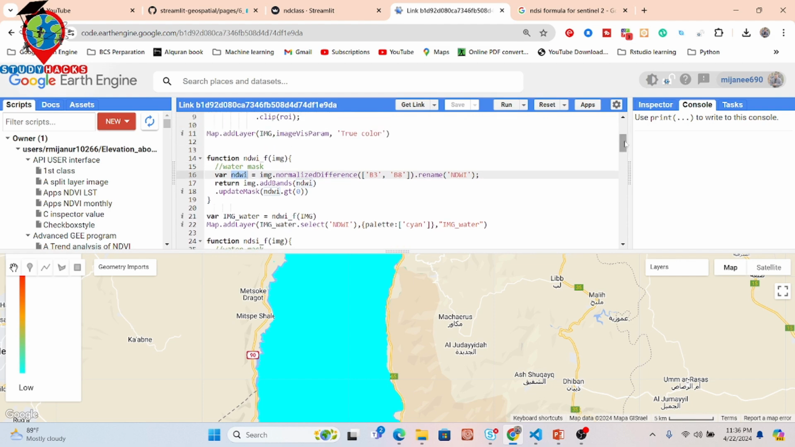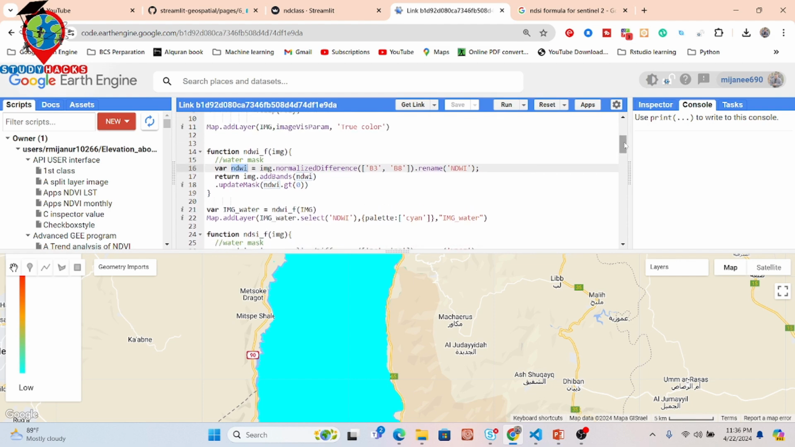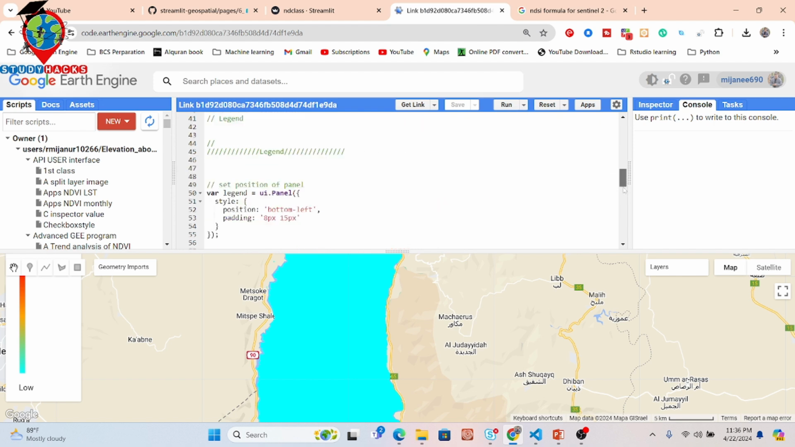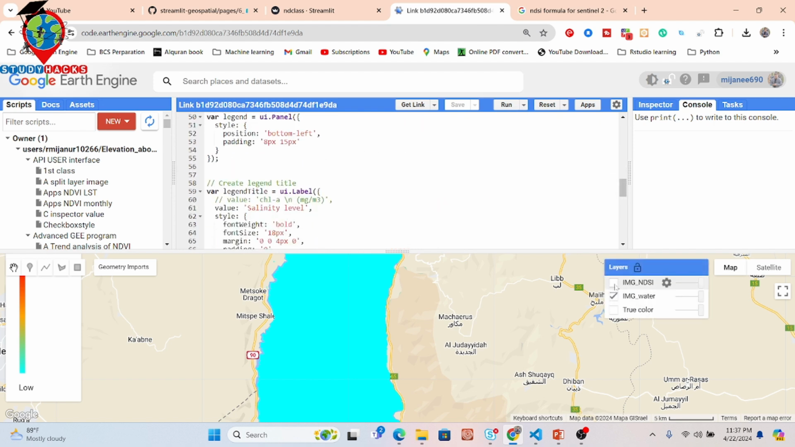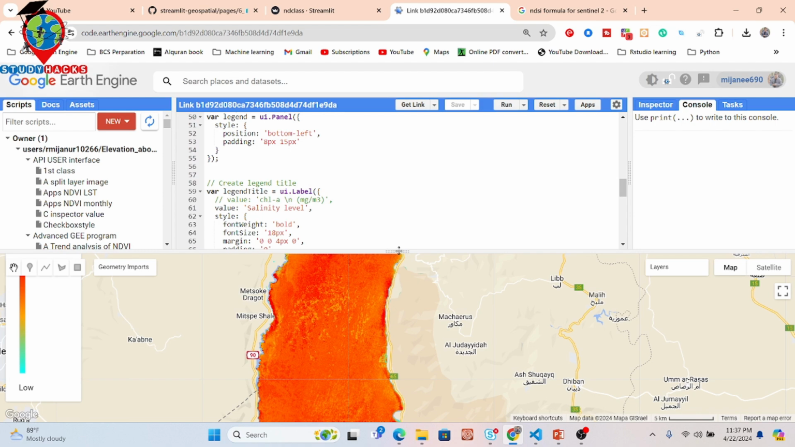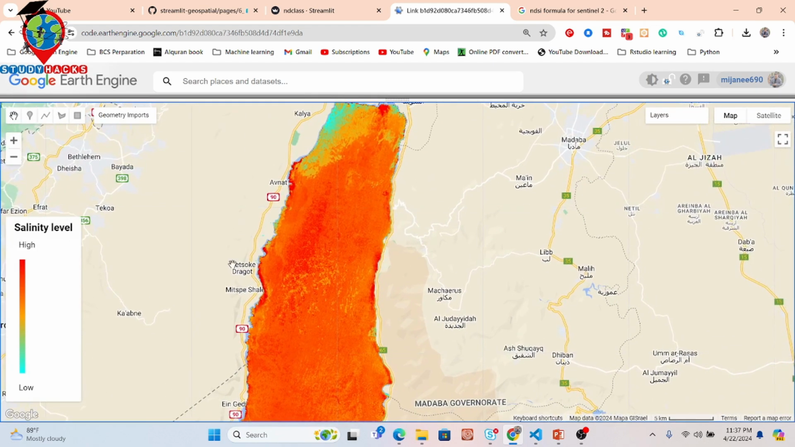This formula is mainly red minus near infrared. So just put this formula. Further, I try to add this map here. Here you can see I got this type of salinity map. Further, I try to add this type of color.